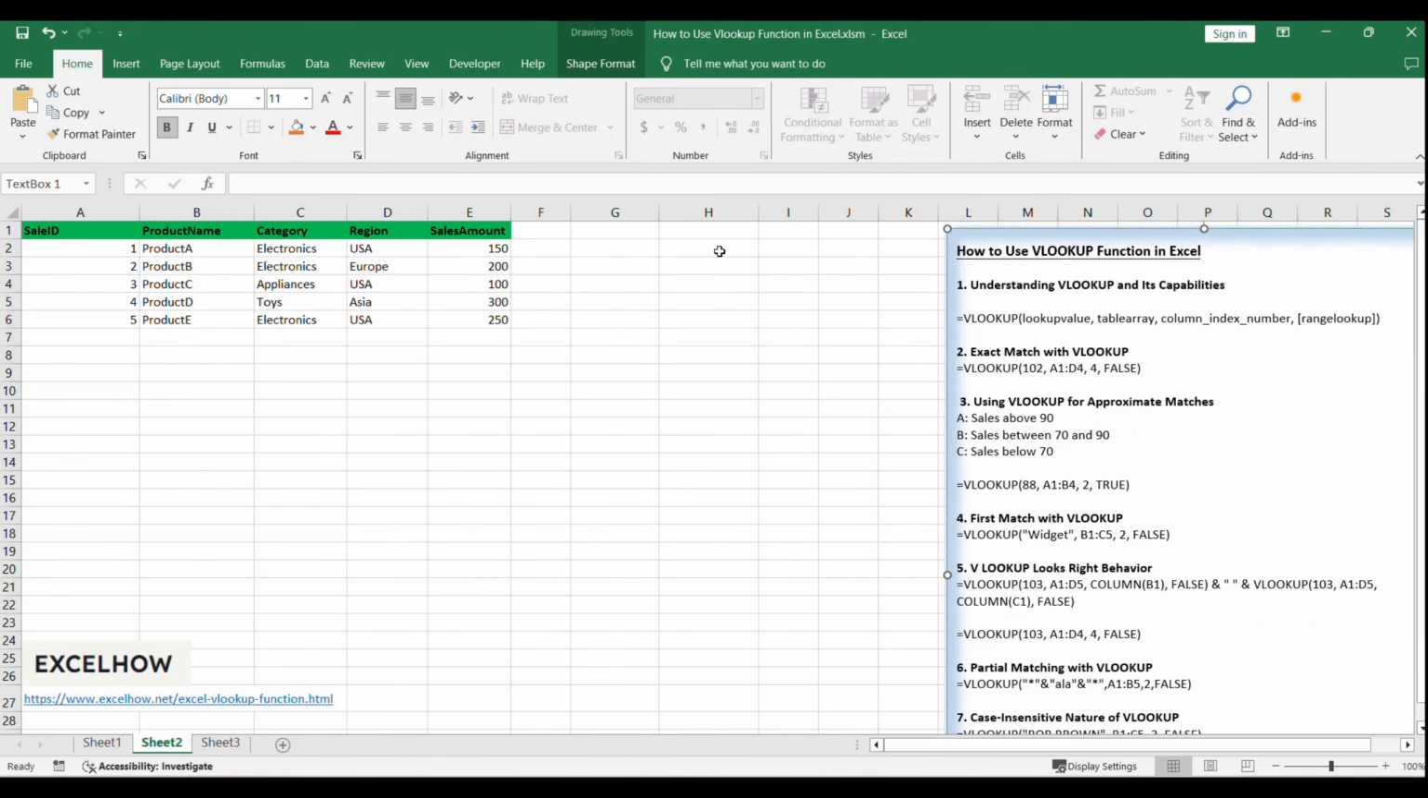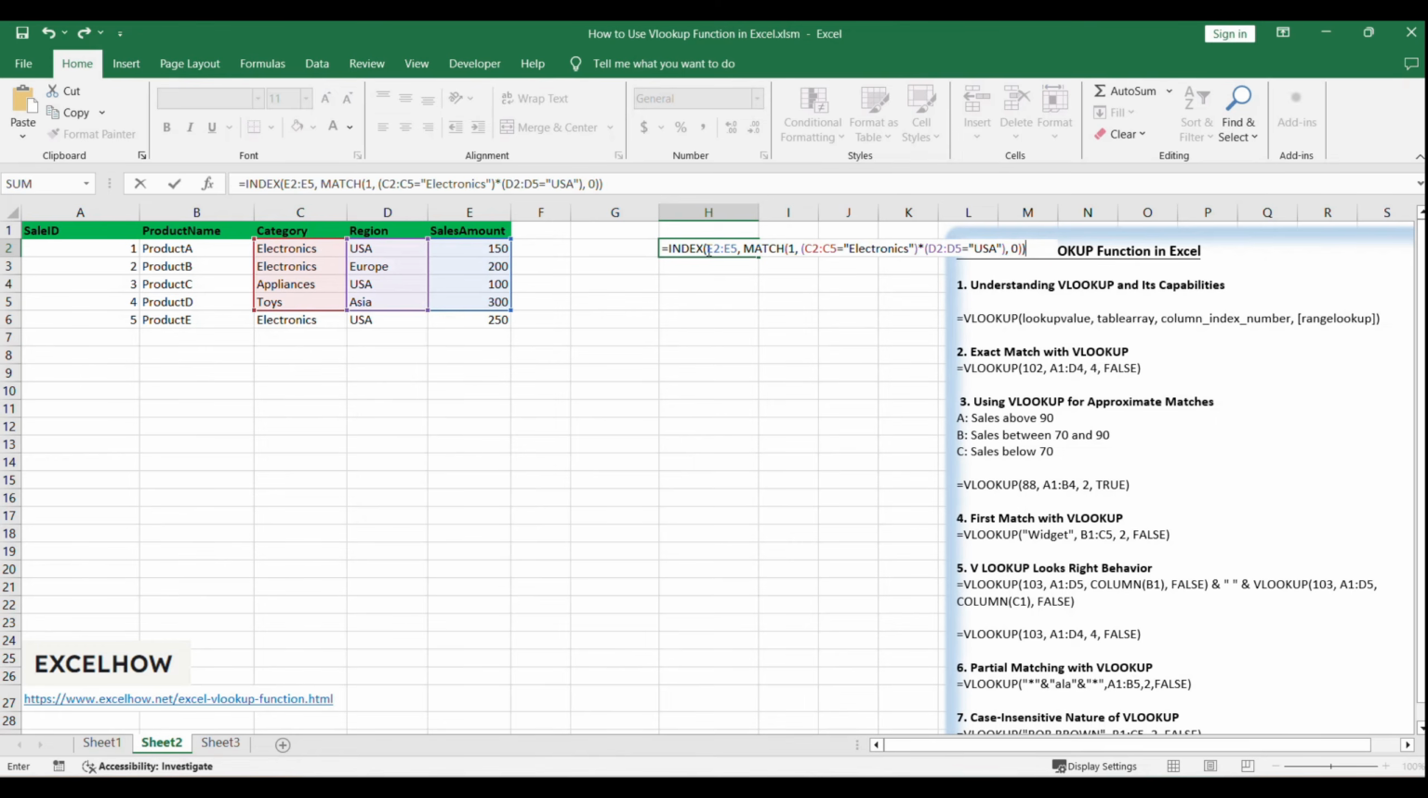Click on the cell where you want the sales amount to appear, let's say it's cell H2. Enter the formula: equals INDEX, E2:E5, MATCH, 1, (C2:C5 equals "Electronics") asterisk (D2:D5 equals "USA"), 0.